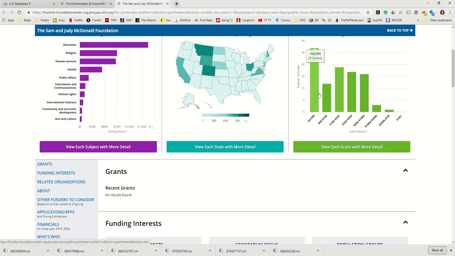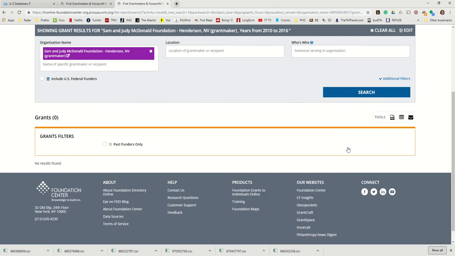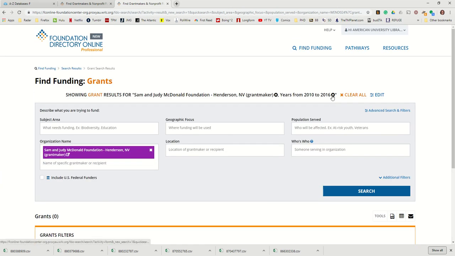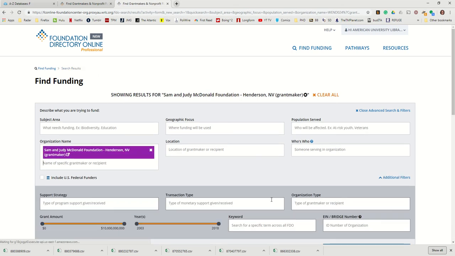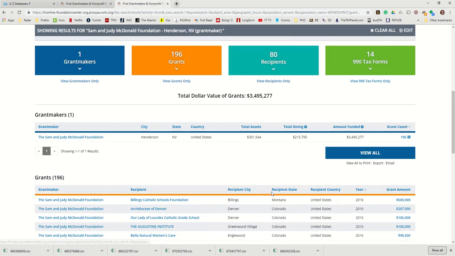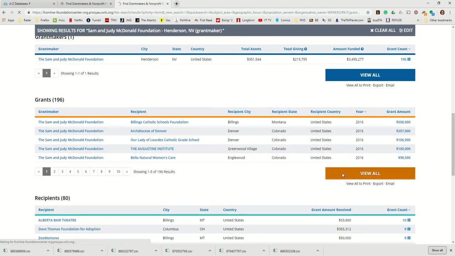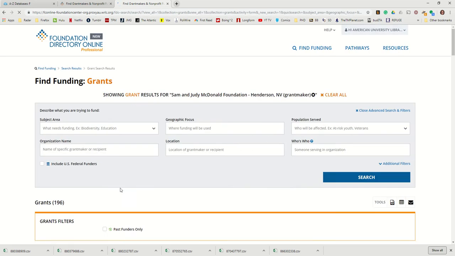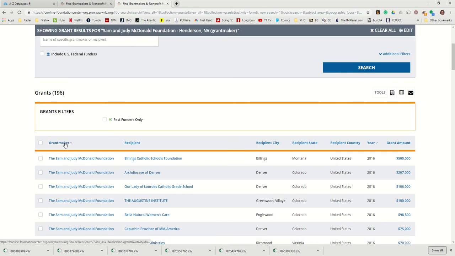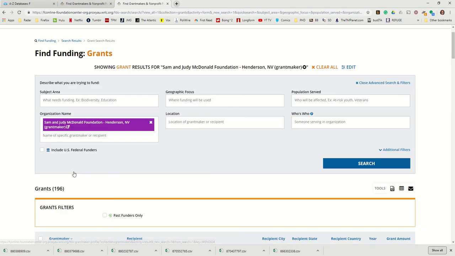What do we got? Oh, we got lots of grants. Get rid of the date range. Search. 196 grants. Huzzah. View all. Now, you're never going to be able to eyeball them because they're going to be on multiple pages, so it's really super important that you do the grant maker.